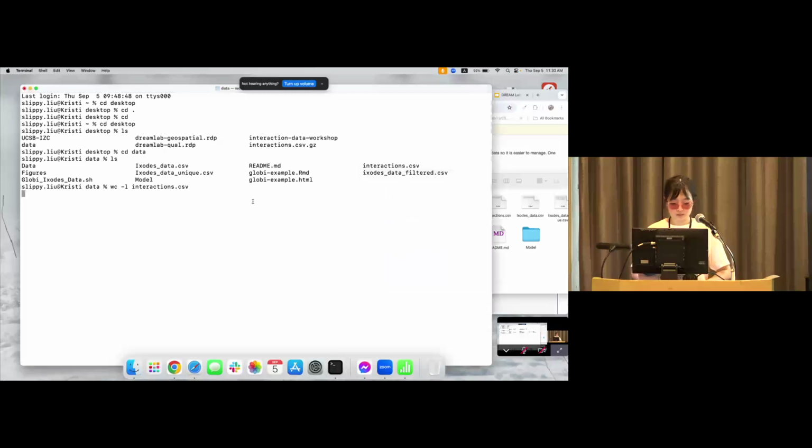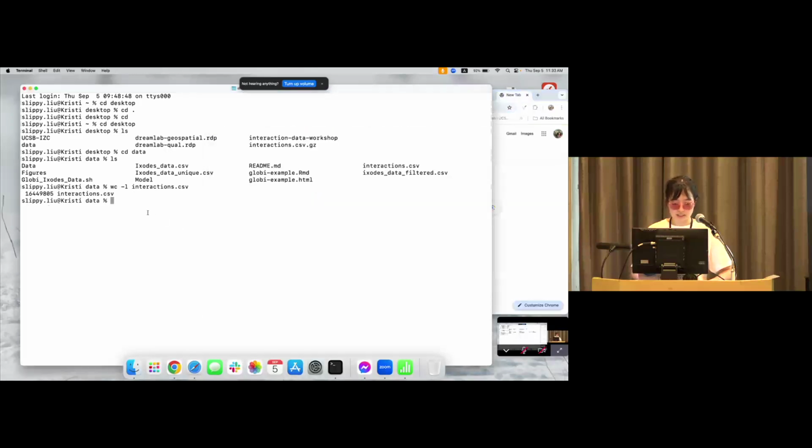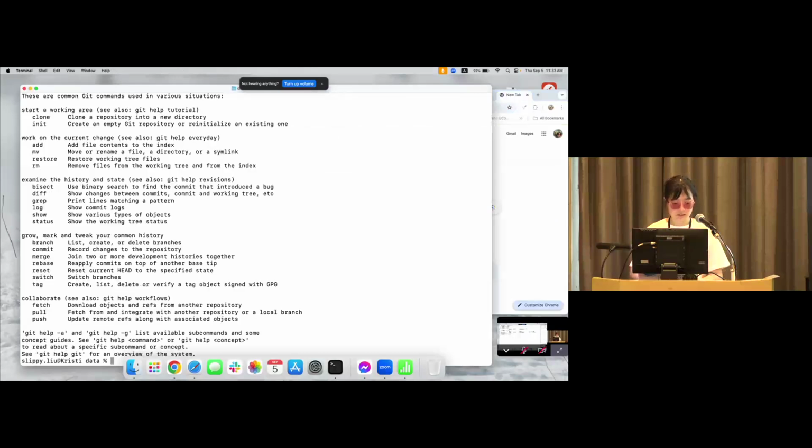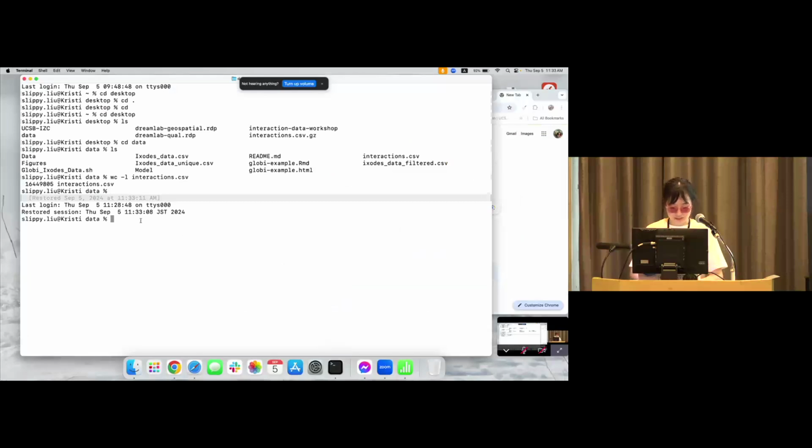It's a flag. So when we do word count, we're asking for, hold on, WC. What was the L flag again? Actually, I think I can. It's for lines. Yeah, it's for the line count. Let's go there again. Yeah, so it's for the line count.